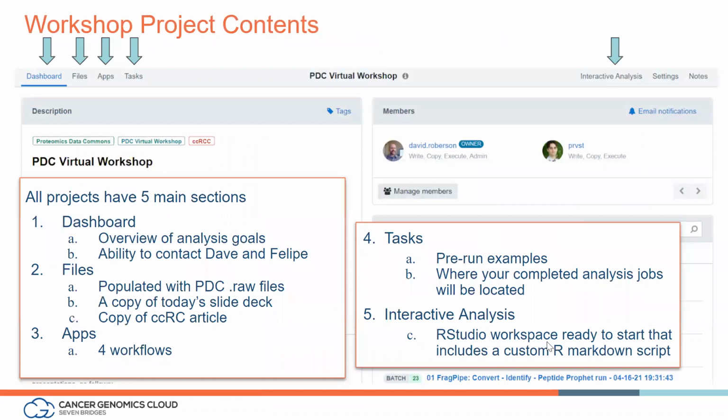Okay, so everything starts with the project creation, and then here's all the contents. A project has 5 main sections. The dashboard is what you see here, which has a description and the members of your project. But then the next tab over is your files. The files are populated with PDC raw files. Felipe will talk more about this soon.